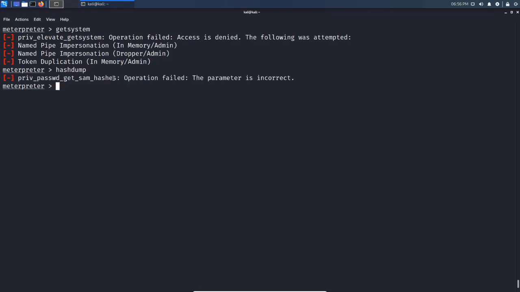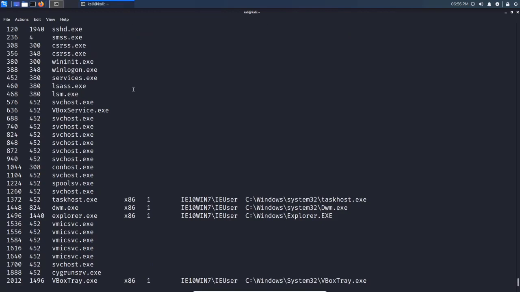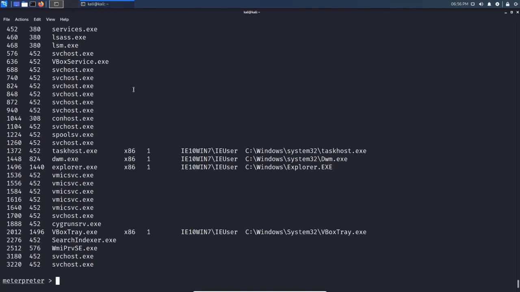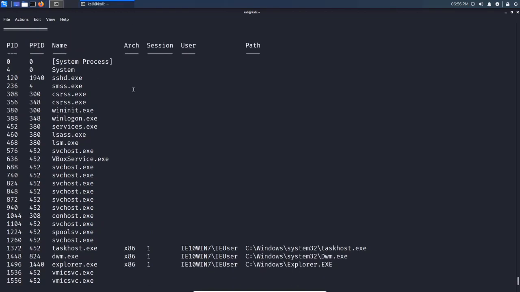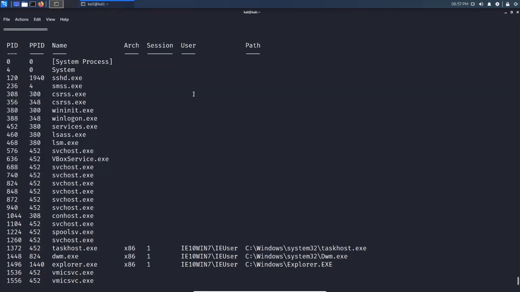All right, we also have the ability to dump hashes, and that is done using hashdump. If I hit enter, you can see we'll not be able to do that because we do not have administrative privileges. So if I list out the processes again, I currently can only see, because I do not have the various administrative privileges, that I cannot view important information like the user information in regards to the NT authority.